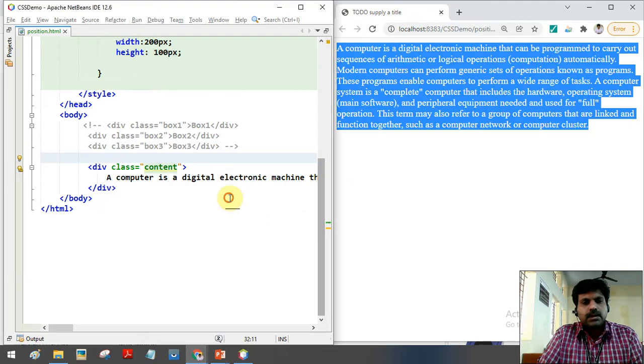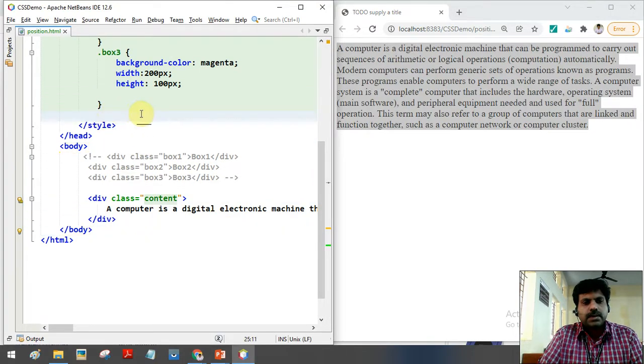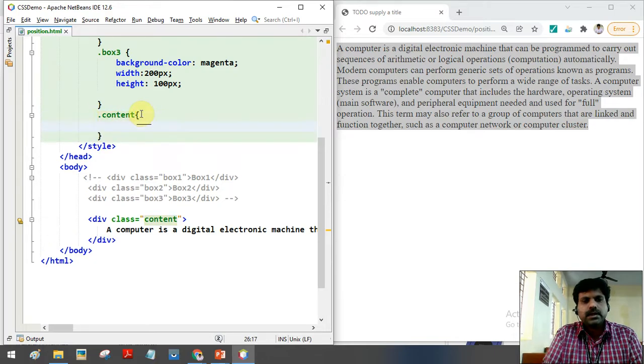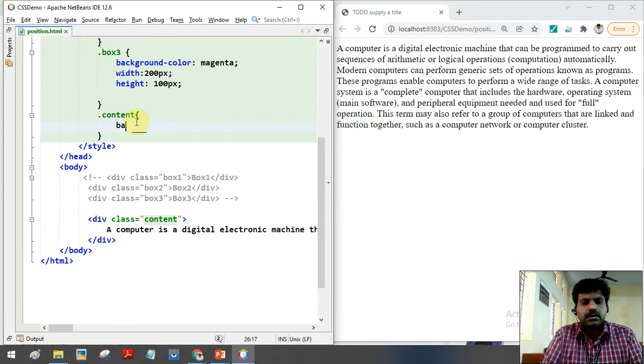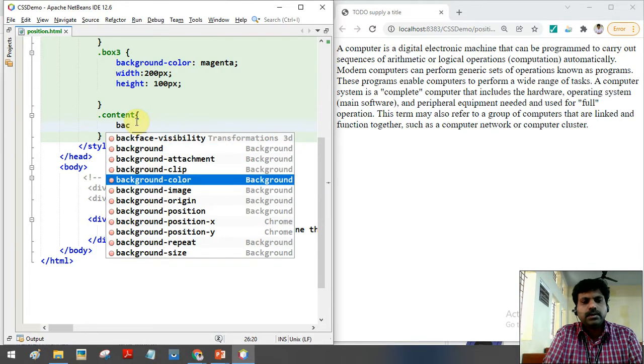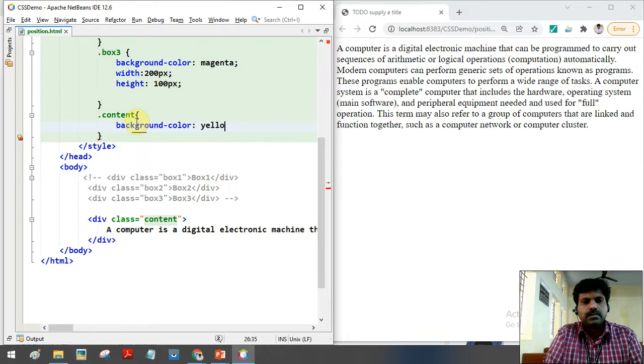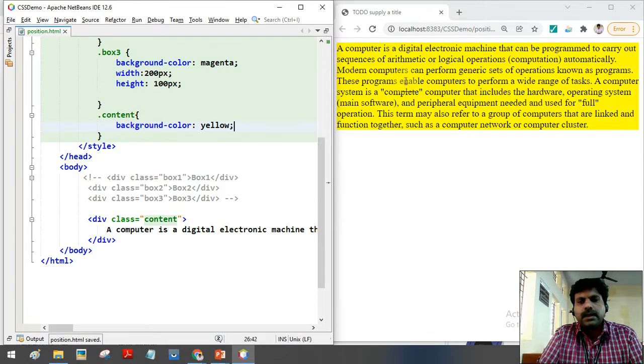Okay, now I can write CSS styling. So I'm going to write a CSS styling for this class name content. So this is the div element, right? So first I'll give a background color. Background color I'm going to give a yellow color. Now I'm giving a background color yellow color, right?